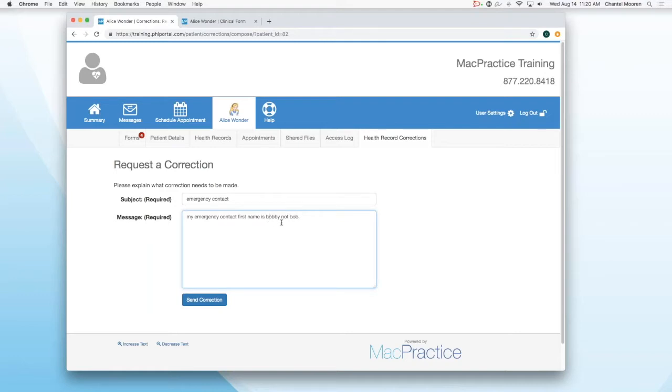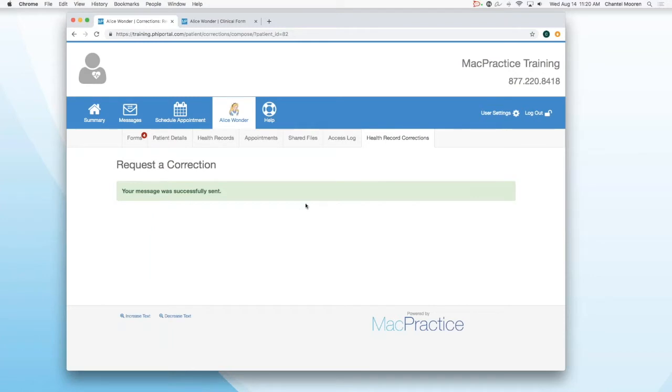All right, so I just put in here that my emergency contact first name is Bobby, not Bob. And then I can send this correction, and it will be sent to the office through MacPractice again. Again, we will talk about what we do with those next week when we actually talk about how we handle these different scenarios in MacPractice.